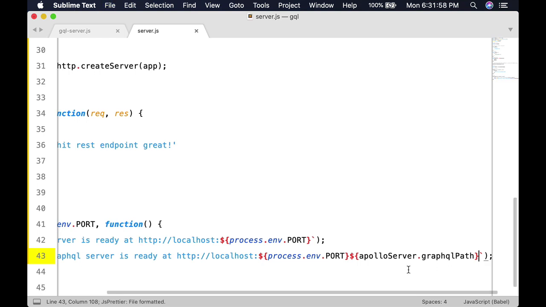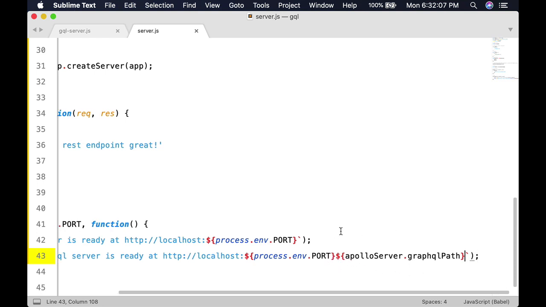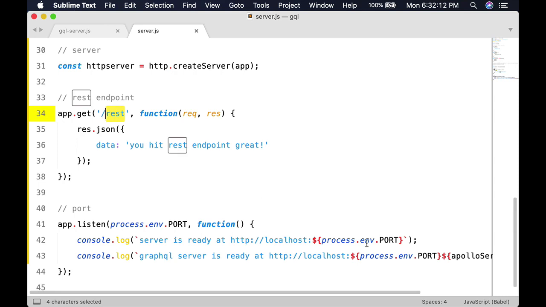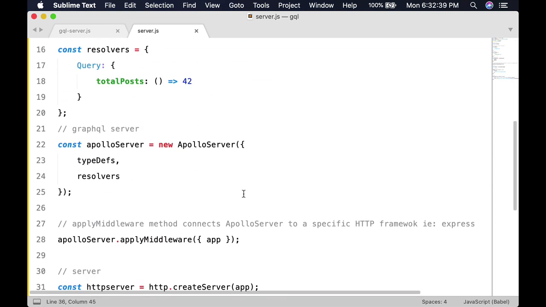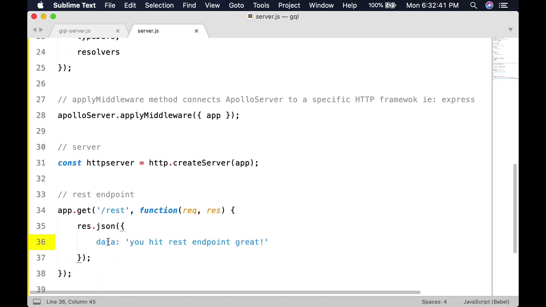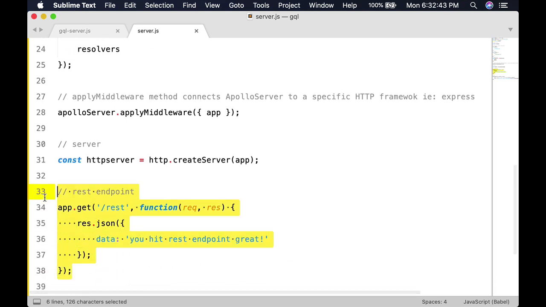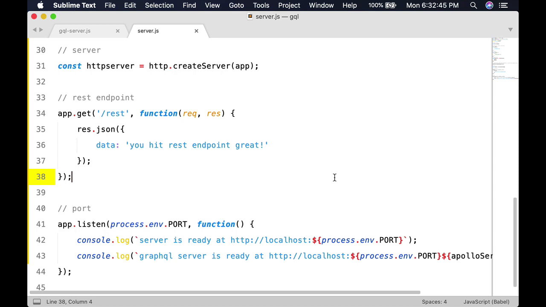All right, so this gives us the path where our GraphQL server is accessible. Now by default it should be available in /graphql. So now we have an Express server, which is basically a GraphQL server, but we can still utilize REST features if we need to. Okay, beautiful.